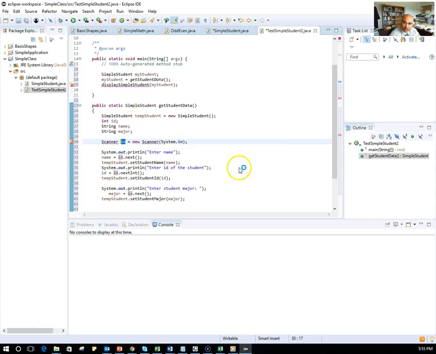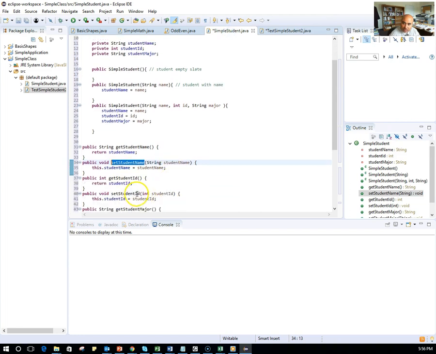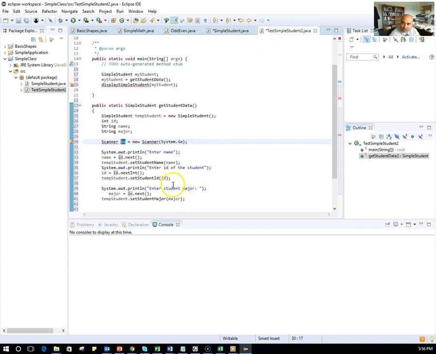So here is my tempStudent object. Similarly, I would do the same thing, System.out.println, enter ID. I would use the nextInt method to take the value in and store it in the variable called ID, and again I would use the setStudentID method right from here, which is expecting an integer value to be passed in, so I pass in this integer variable called ID that I have defined over here, and then I am associating the value to my temporary object that I'm creating over here. Same thing over here. Now I'm asking for the major, taking the value in, storing it in major, and then associating the value.